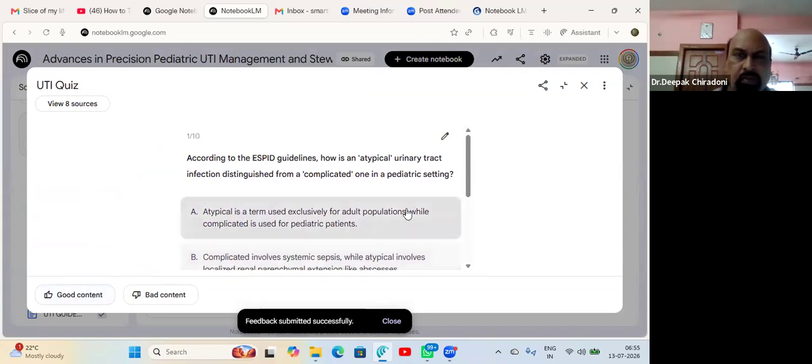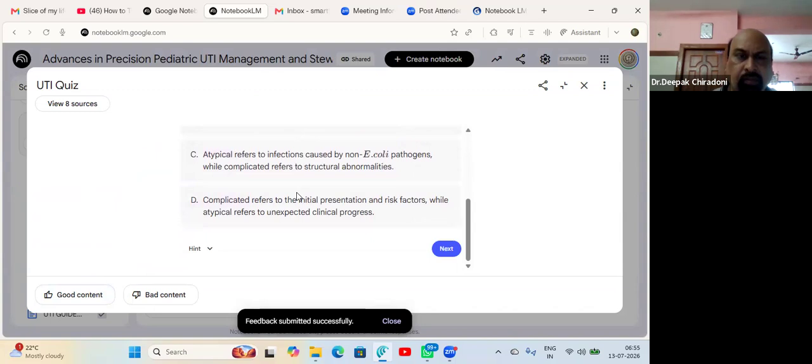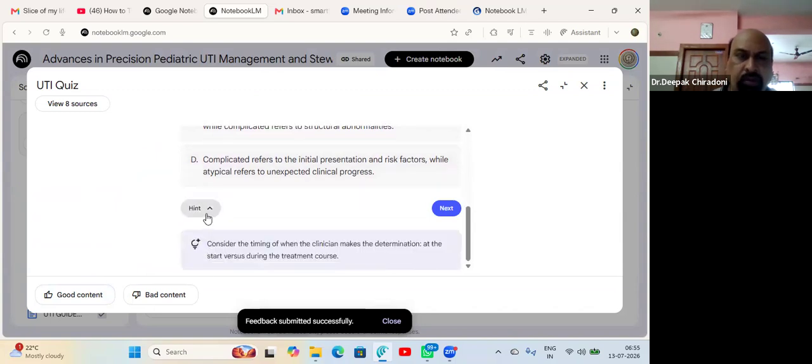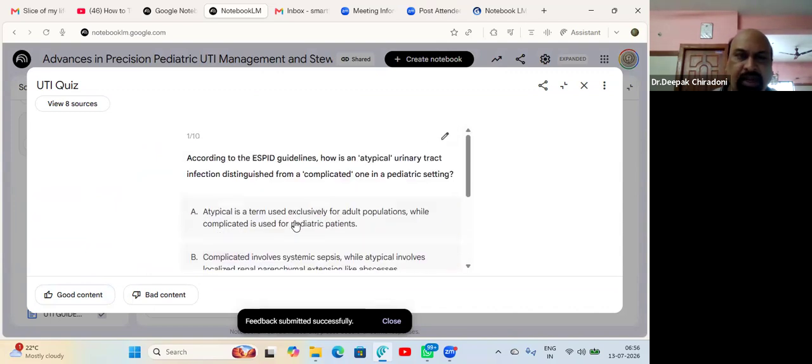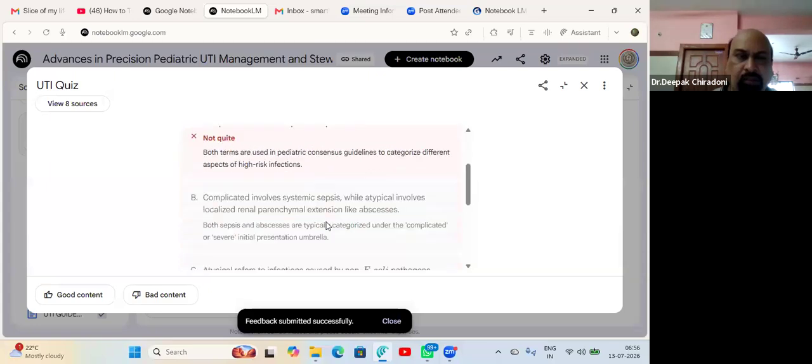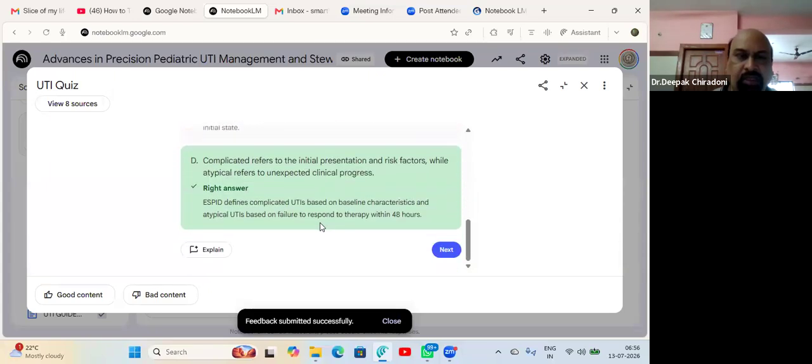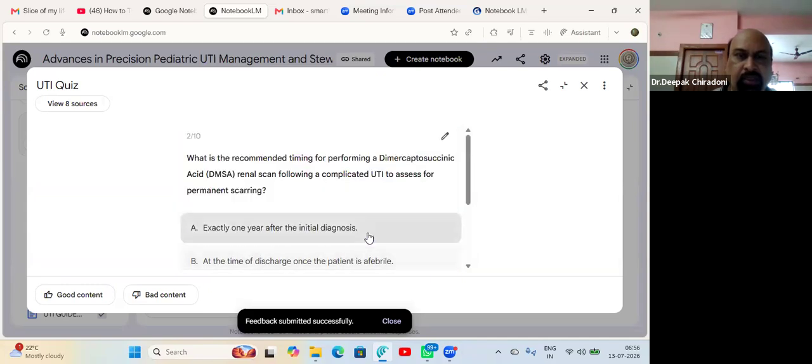So it has prepared 10 questions here. Okay, you can see here. And if you want a hint also, it will give you. So randomly I'm selecting one answer here. It is showing it is wrong. So it is giving the right answer. That is how. Then you have to click on the next.